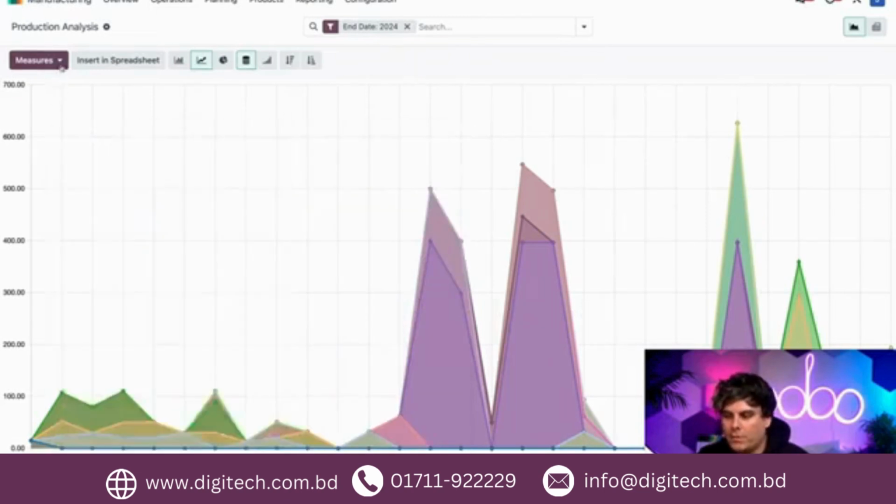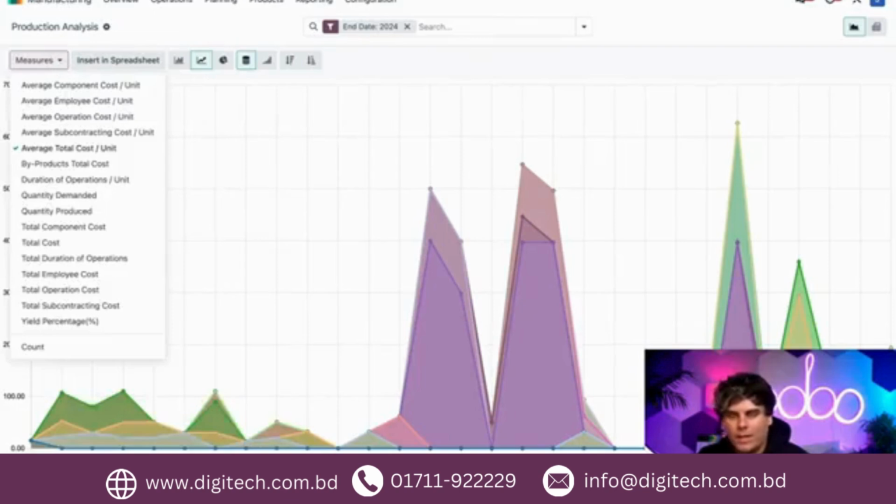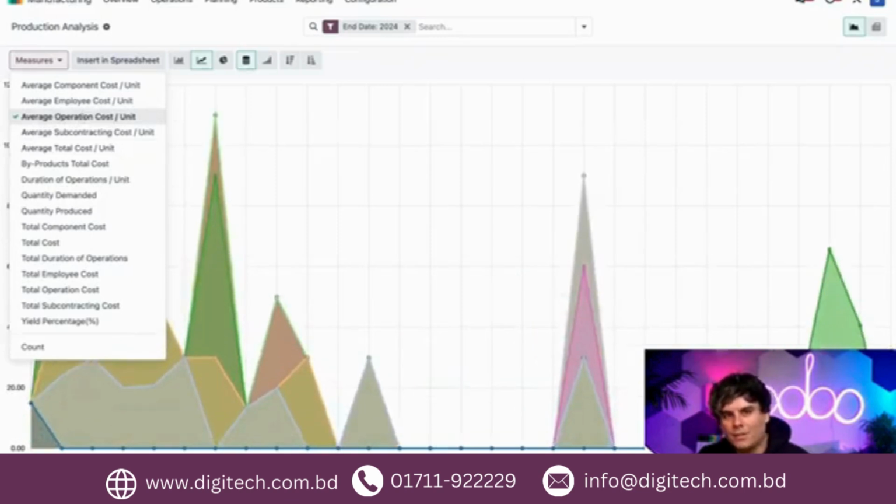We have the measures drop-down menu over here and the search bar up at the top center. If I click into this measures menu once again, I can select from a variety of different data sets. By default, average total cost per unit is being used, but I can also choose a different metric like, let's assume, average operation cost. As you can see, only one measure option can be selected at a time.